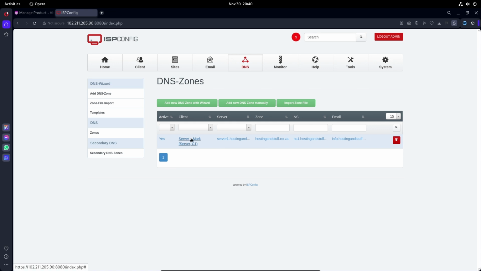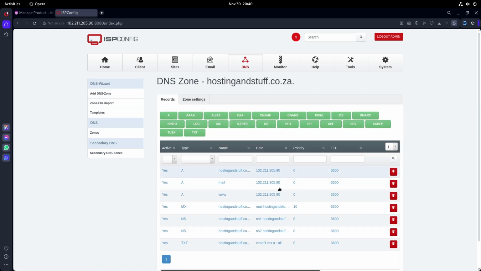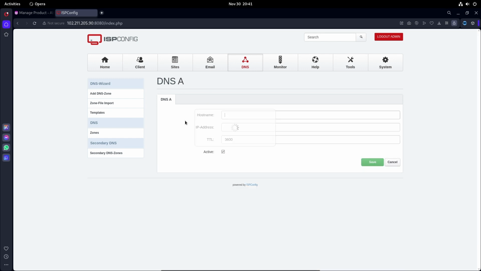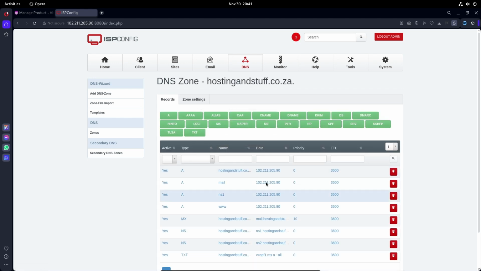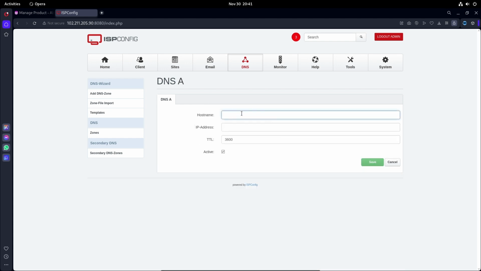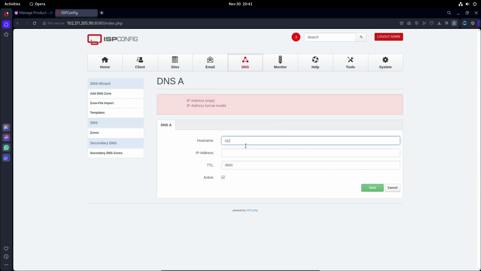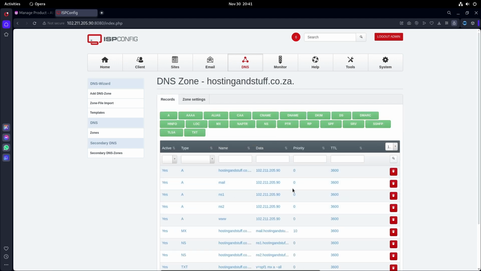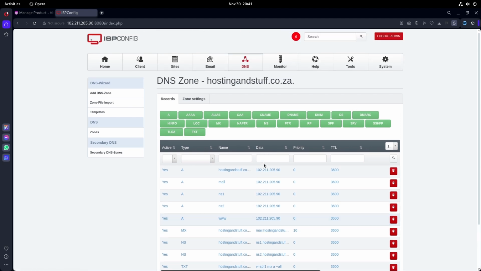There it is, the new DNS zone. If we go into it, everything would be like this normally, because this is based on the template. But we do need to add 2 A records here. One is going to be NS1, and then the IP address. Save. And then add another one, NS2, and save. Oh, sorry, I forgot to add the IP address. Save. Awesome, so now everything is done here.